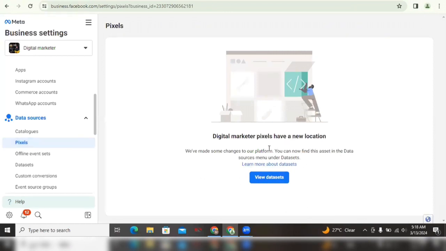So even when you click on pixels, it will still tell you the same thing. Digital marketer pixels have a new location. So we've made some changes to our platform. You can now find this asset in the data sources menu under data sets. So meaning that you would have to click on data sets to be able to.